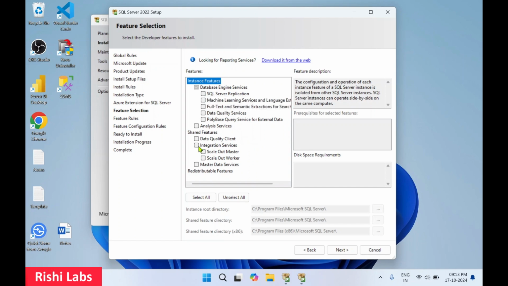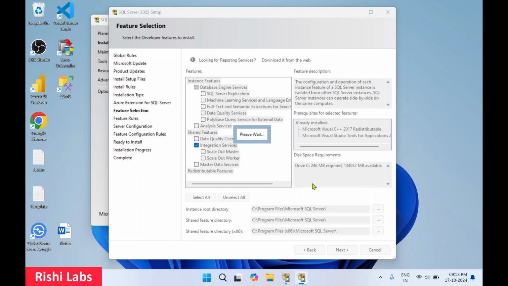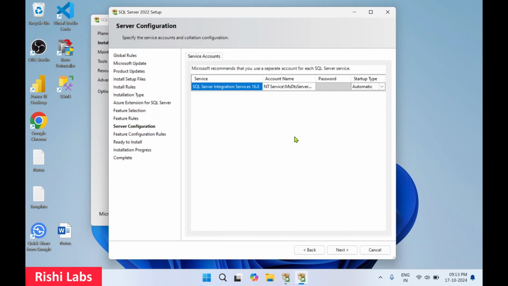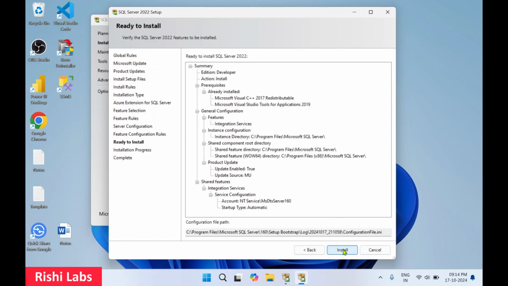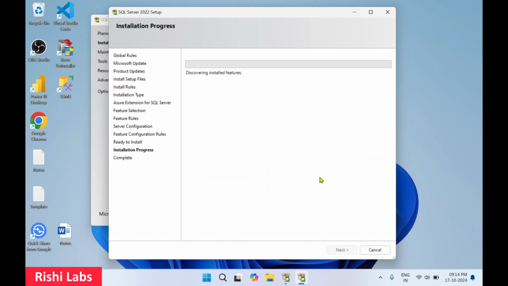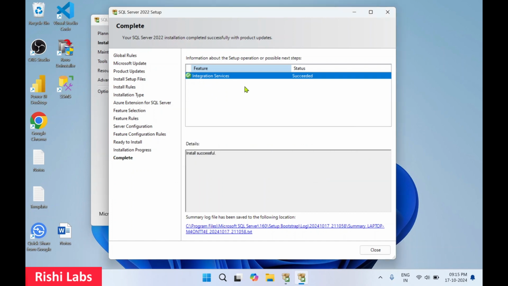In this features option, you need to look for Integration Services. Tick mark this. Once Integration Services is selected, click on next. Do not make any change over here. Then click on next. Click on install. This will take some time. It is going to install Integration Services. So the Integration Services installation succeeded. You can see the status, install successful. Then we'll click on close.